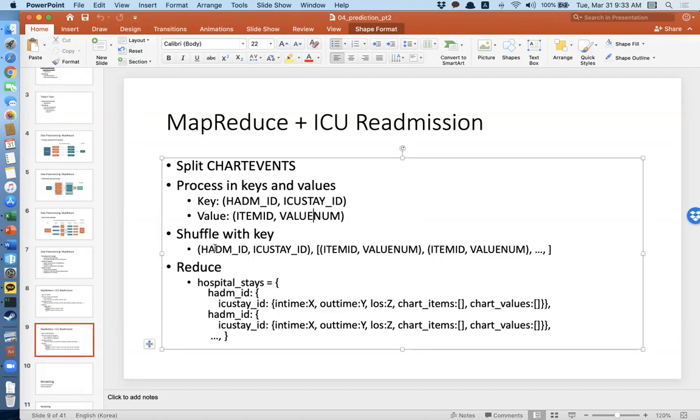So if you've taken 4 measurements during an ICU stay, then it'll consist of a unique key and a size 4 list, basically. And then you can reduce it into, again, the nested dictionary. The upper level will be the hospital stay, and then the inner dictionary will be the ICU stay, and it'll now consist of the meta information, in time, out time, the length of stay, but it'll also consist of chart items and chart values. So that's how you would do it in a MapReduce style. You break it down into key values, then shuffle it, and then reduce it.